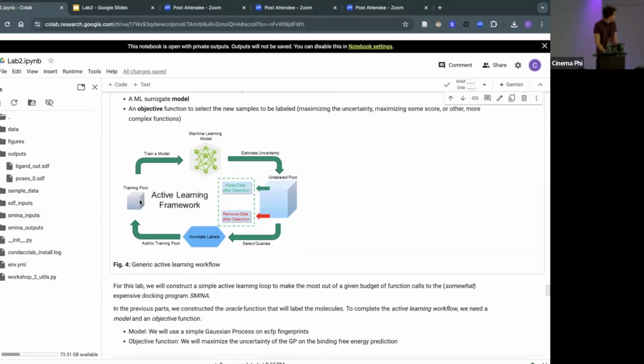So here's the setup for the active learning framework. We have a starting seed pool of labeled data. Usually it's selected randomly, or maybe you have some more insights or an existing data set. You can basically use all the data you already have. Then you train your machine learning model on this data. And then you have some uncertainty quantification scheme on top of your model, which allows you to not only predict the most likely binding affinity, but also the uncertainty that is associated with that prediction.